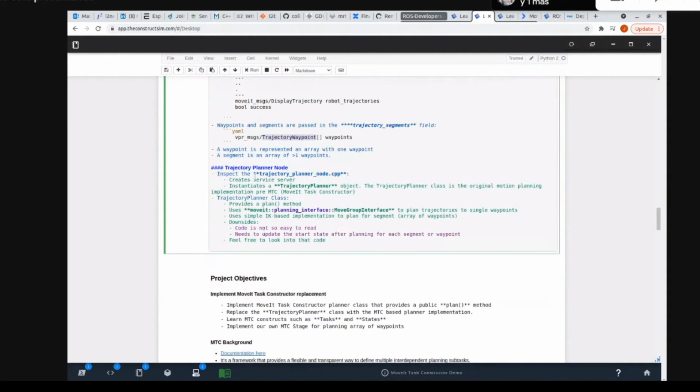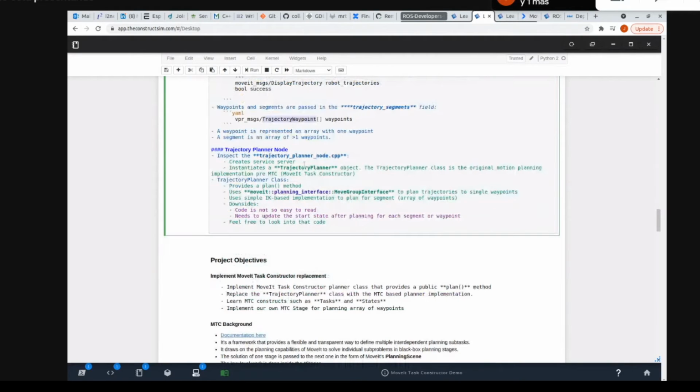So in the original implementation that we had a while back, we implemented this trajectory planner class, which is what does all of the planning work to generate a robot trajectory. It provides a plan method, and we'll be looking at this in a little bit. It uses the move group planning interface to generate most of the motion plans. If you have used MoveIt in the past, you'll know that in order to do motion planning, you have to have a move group interface class in order to do motion planning functions inside your application.